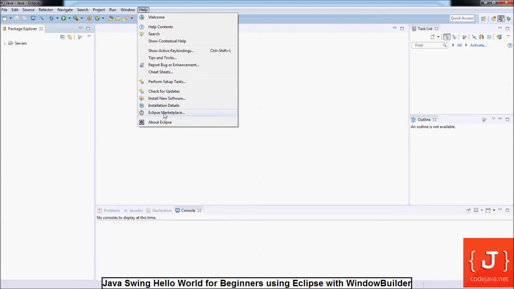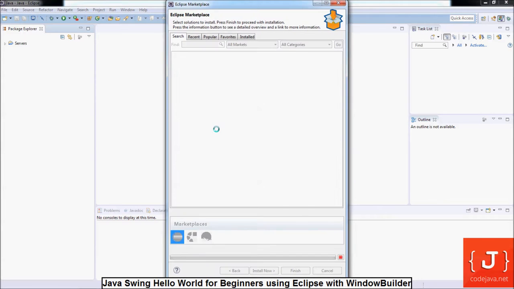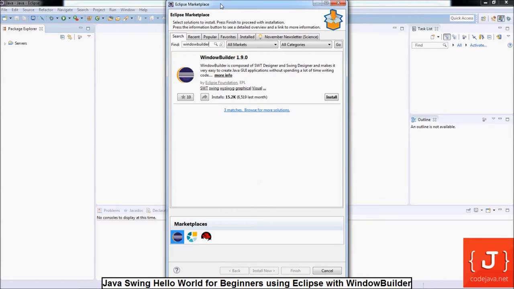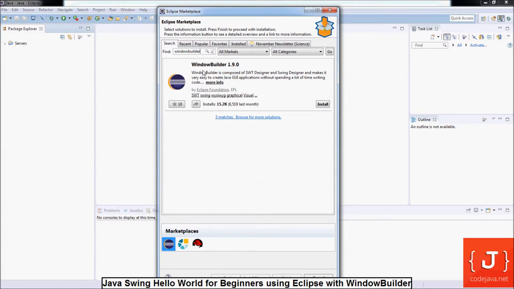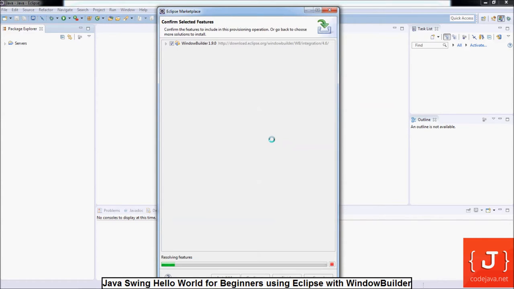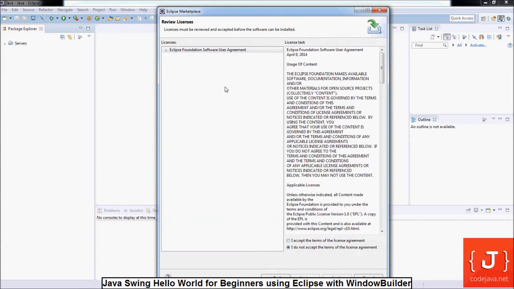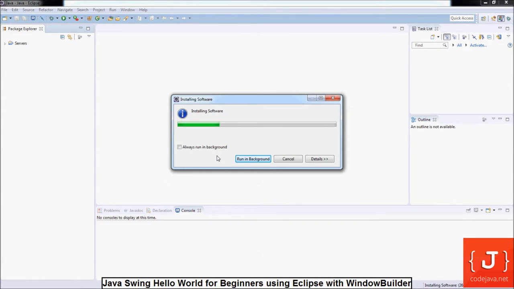So click Help, Eclipse Marketplace, and type WindowBuilder into the Find text box. Enter. You see, we have one result, WindowBuilder 1.9.0. So click install, click confirm, click I accept the terms of the license agreement, and click finish, and wait for some minutes for WindowBuilder to be installed into Eclipse IDE.